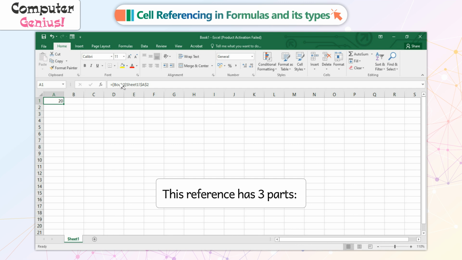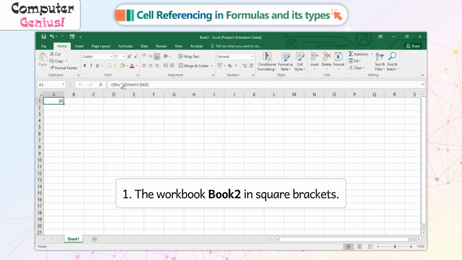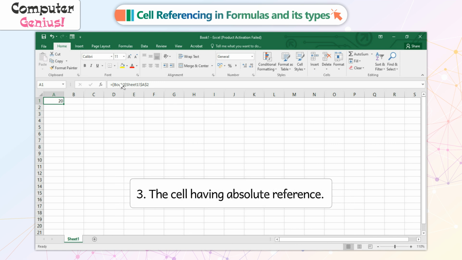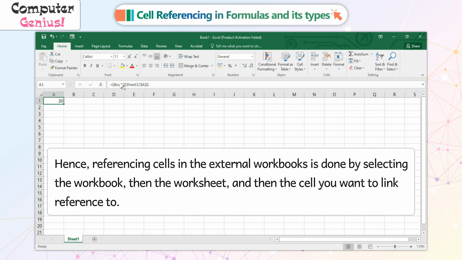This reference has 3 parts. 1. The workbook, Book2 in square brackets. 2. The worksheet, Sheet1 followed by an exclamation sign. 3. The cell having absolute reference. Hence, referencing cells in the external workbooks is done by selecting the workbook, then the worksheet and then the cell you want to link the reference to.